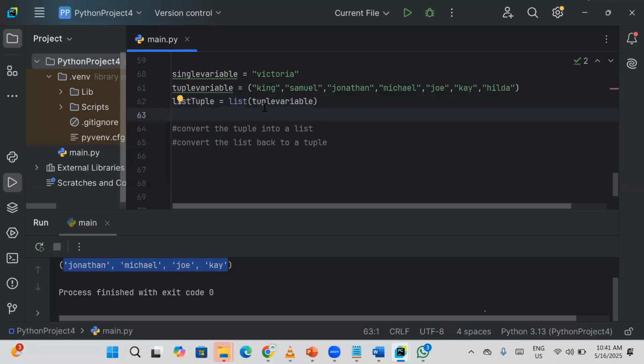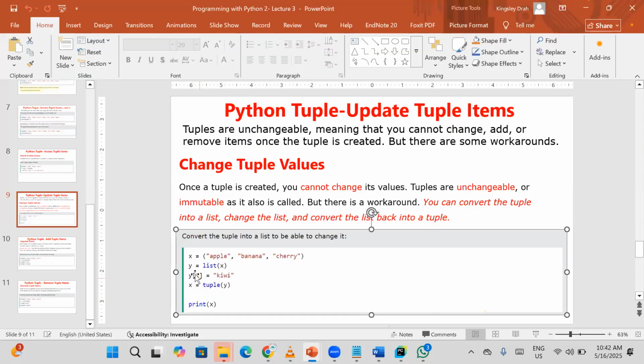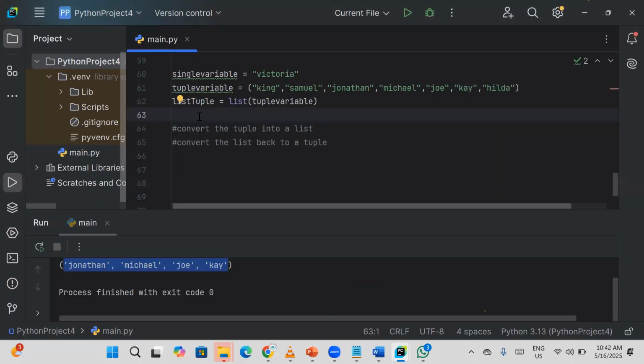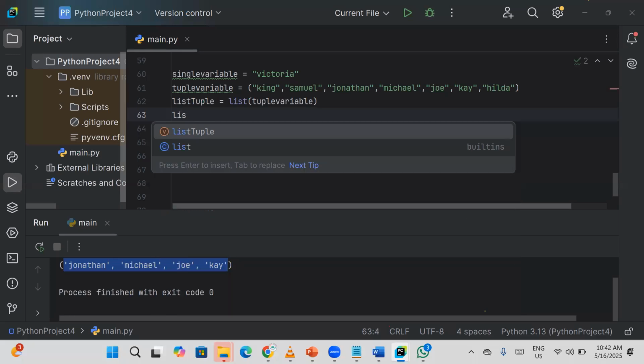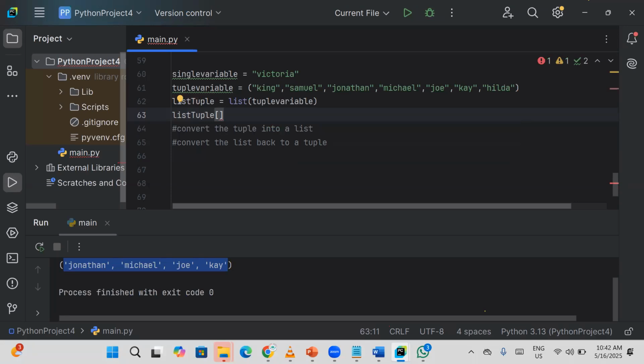If you want to add a new item to the list, you use the index you want to deal with. We want to add one more item to the list. So I'll say list tuple, maybe index, this is 0, 1, 2, 3, 4, 5, 6. Let me go for 4 and add a new name, maybe Linda. So this time we've added our item to our list.